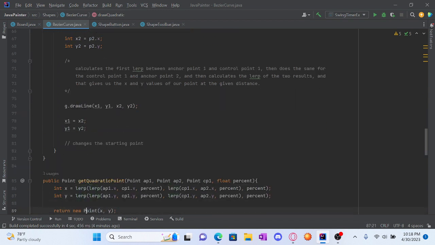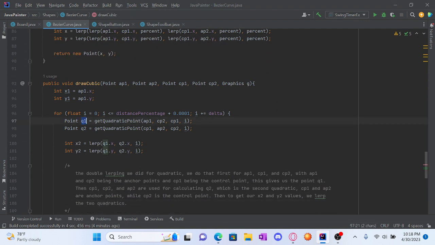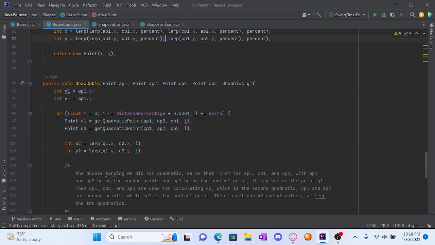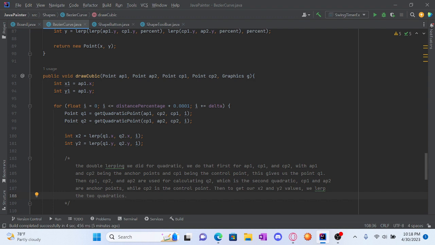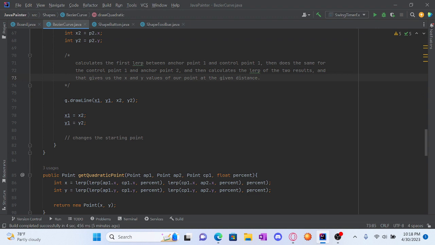So I have this draw quadratic. For this I'm doing double lerping. These are the two linears, and this is lerping to get me the quadratic points for x and y, right? And for the cubic one, I'm getting 2 points q1 and q2, and using the same get quadratic function to get two quadratic points, and then using those two, I'm getting the x2 and y2 value for the cubic one, right? I have written the comments right here. You can read these if you want. Pause the video and read these if you want. This is just what I said, but written down, right?